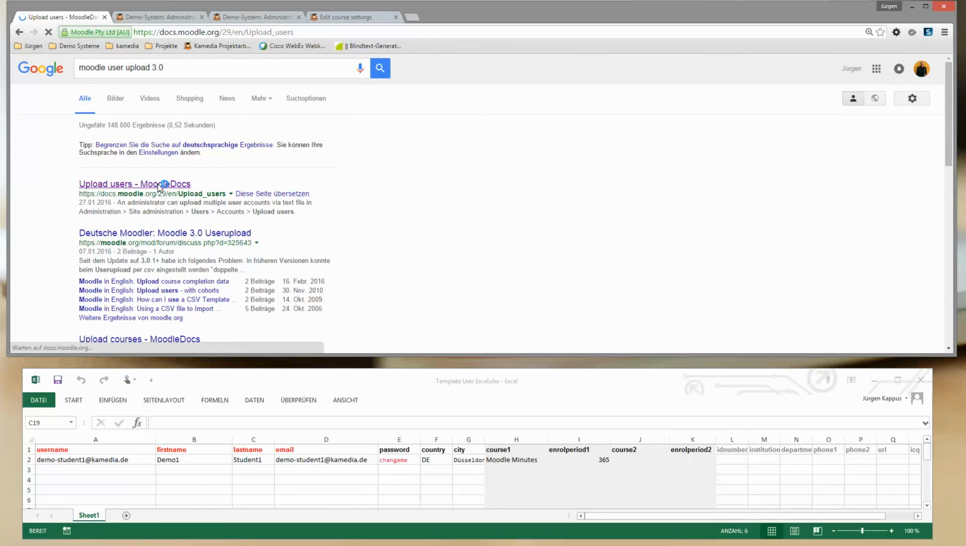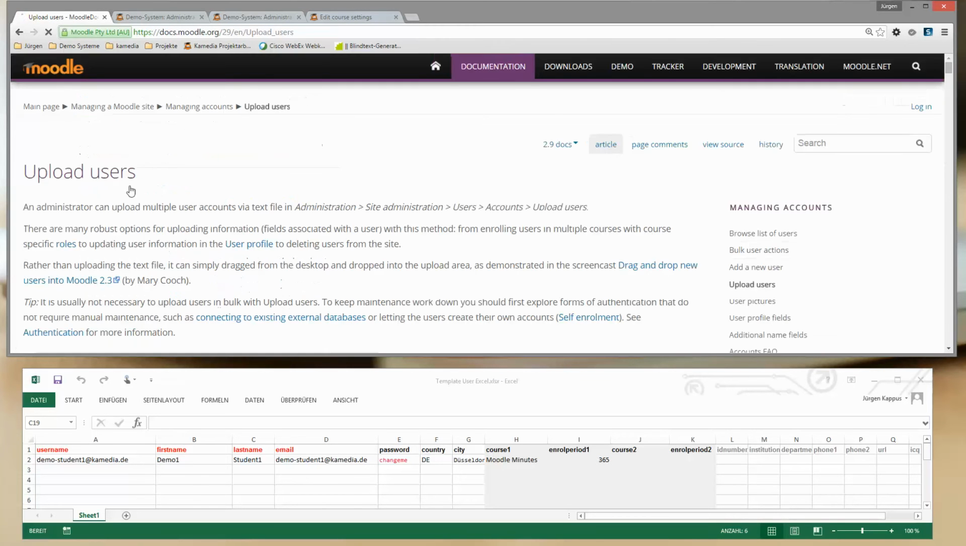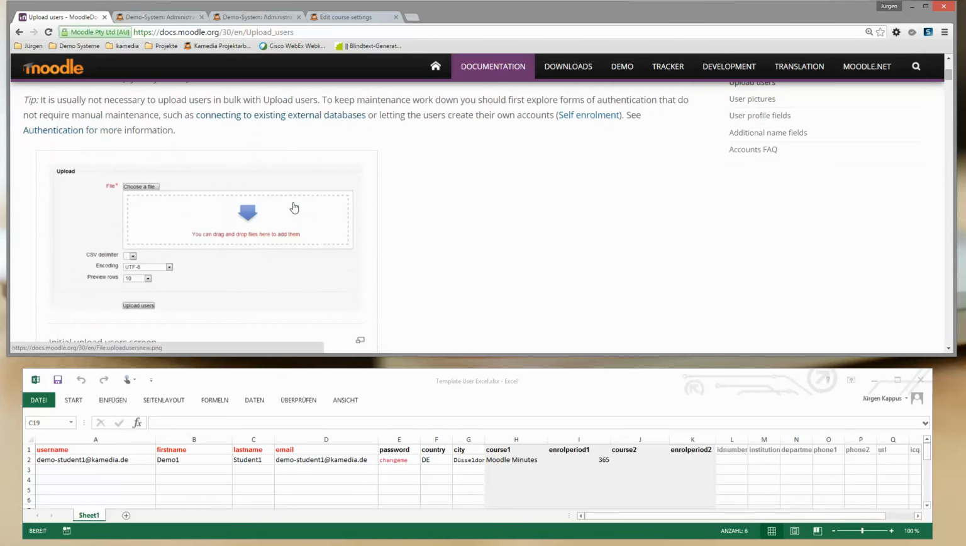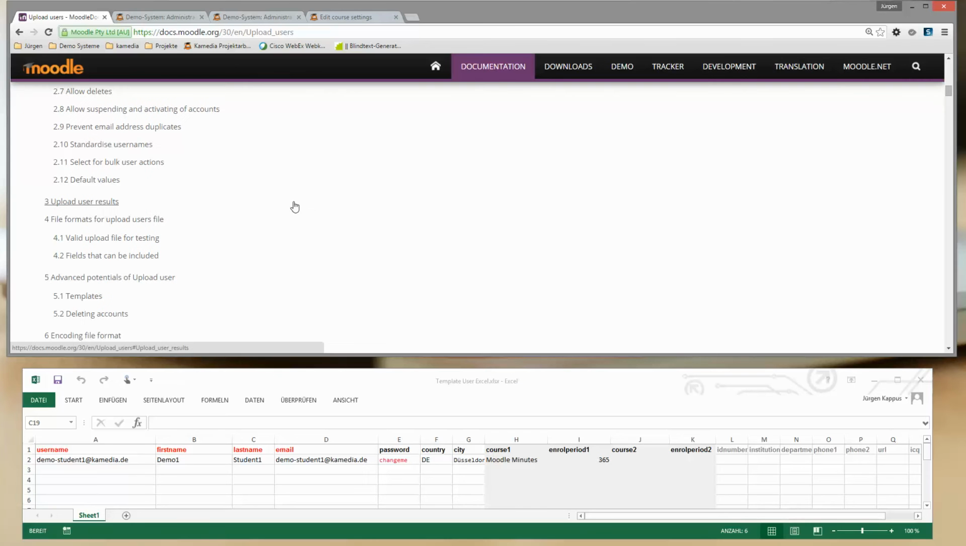We go to this page. Now we see the documentation for 2.9. I got 3.0, so I look into this one. And here's some explanation. It pays to read them once. And what is really important, you find the fields here you can use for upload.